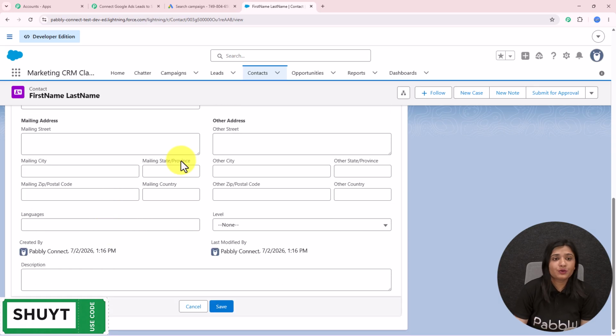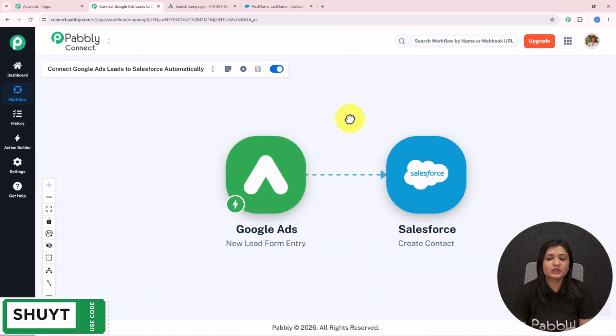You see, this is how my automation workflow is working, and I have made the connection between Google Ads and Salesforce using Pabbly Connect.